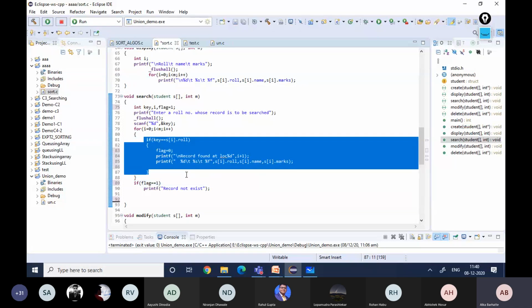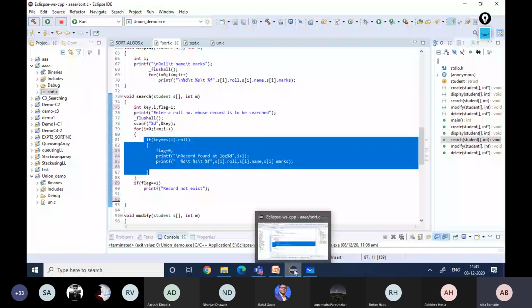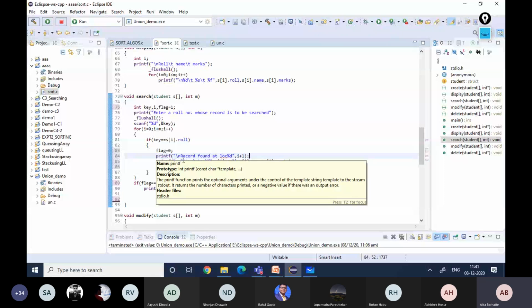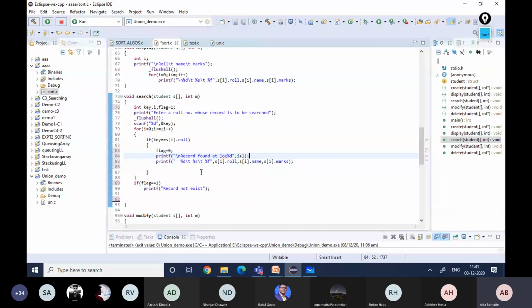Here we are assuming the key is the roll number, which should be unique for all the students. It cannot be repeated, so there cannot be the same roll number for two students. But if I am checking for a particular name in the database, there are chances that multiple records exist with the same name. In that case, you can use this particular logic, where I can get the frequency also.